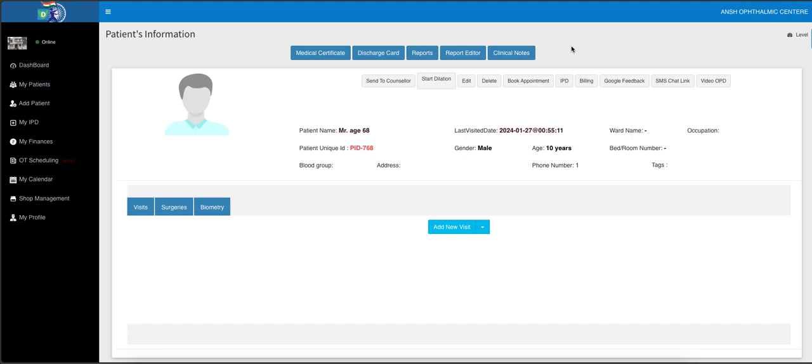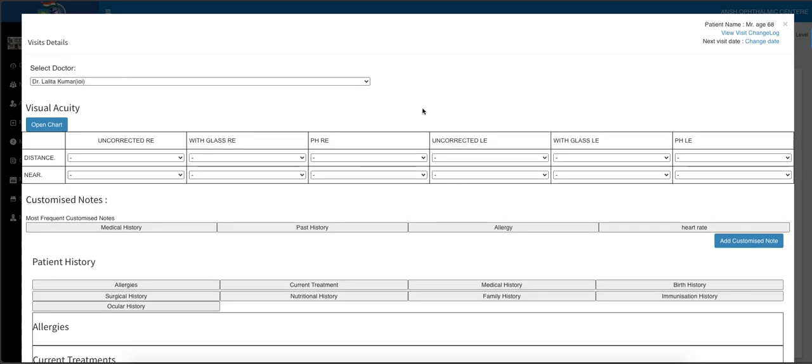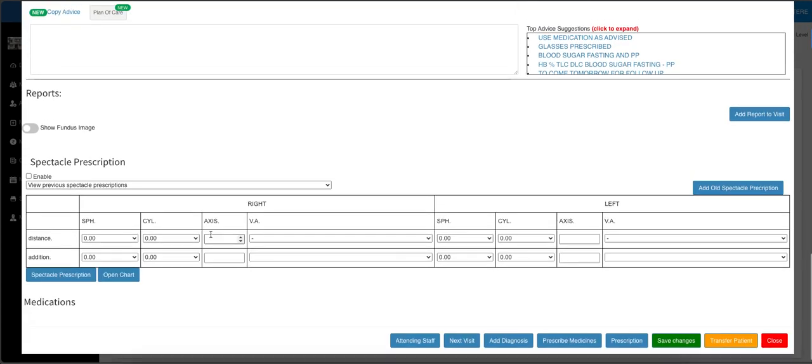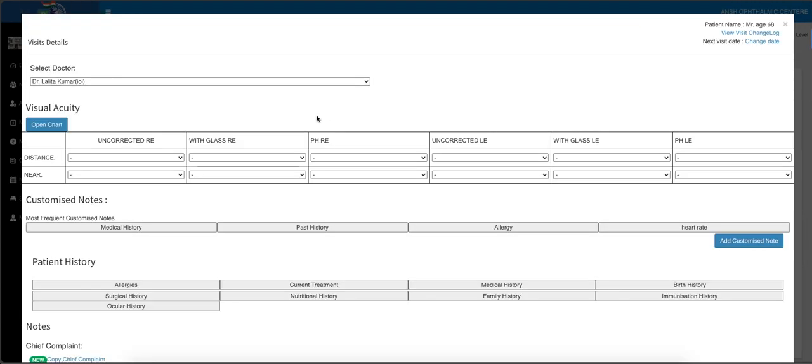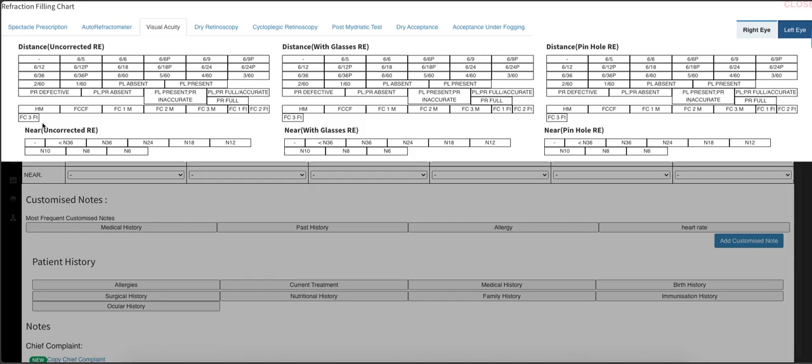So very quickly to sum this up, whenever a patient is registered, this is the profile which opens up. You can go to add visit and this case sheet will open up. In this you have these fields which you can fill. You will have AI assistants to fill these fields. Let's say if I want to fill this, I can either do it from here or I can open a chart where I can fill these details just by clicking on the values.